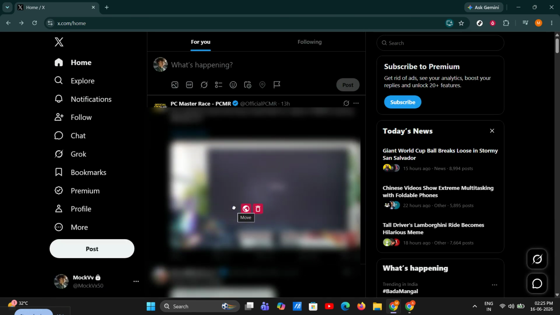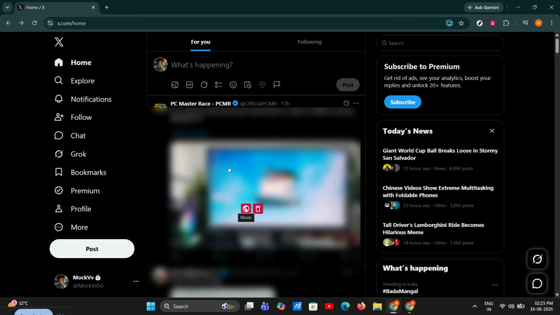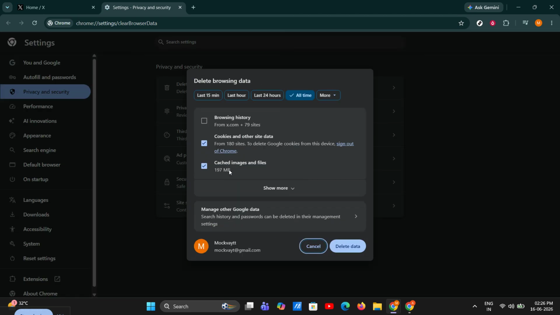Now, if you're still having trouble, it's time to clear your browser cookies and cache. This is one of the most common reasons web pages fail to load correctly. On Google Chrome or Microsoft Edge, press Ctrl, Shift and Delete on your keyboard. A clear browsing data window will appear. Set the time range to all time, then make sure cookies and other site data is selected, along with cached images and files. Once those options are checked, click Clear Data. After that, reload x.com and see if the page works normally again.